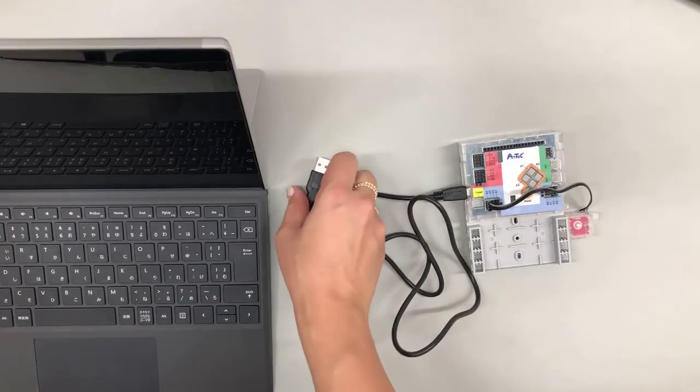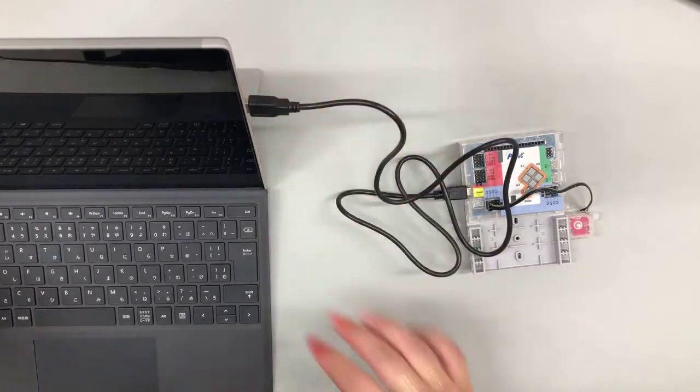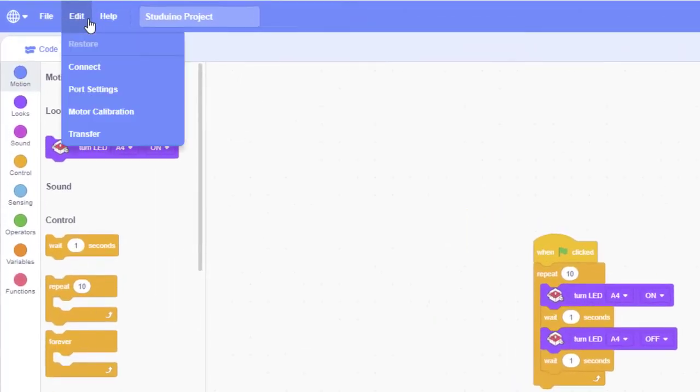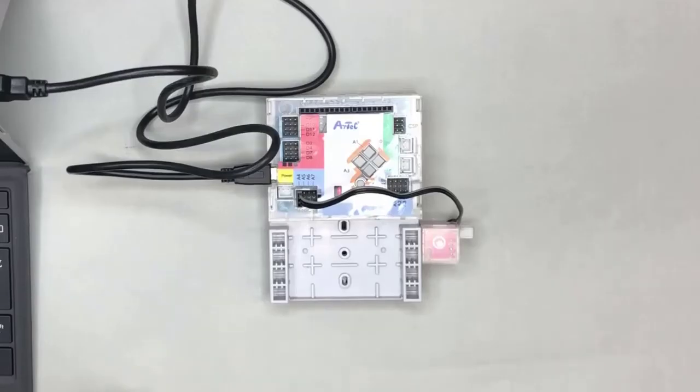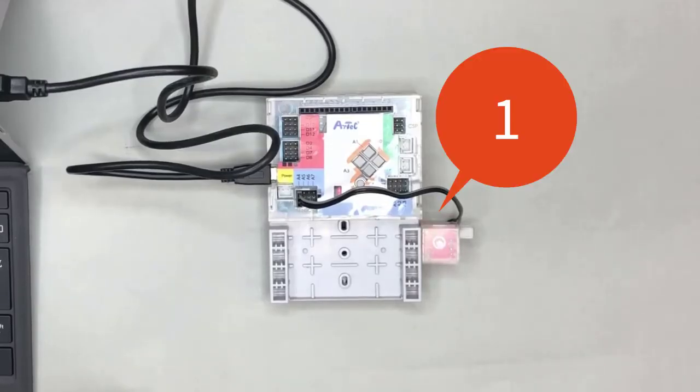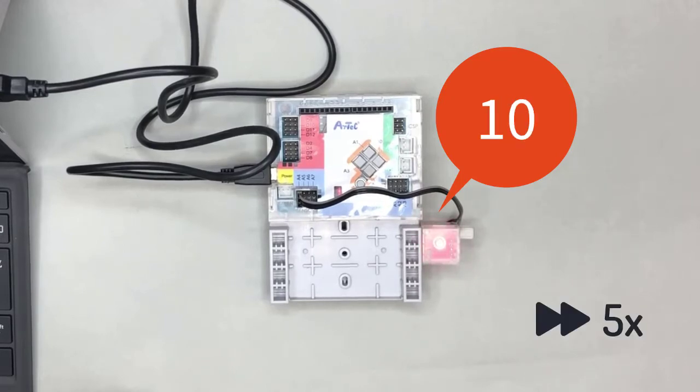Use a USB cable to connect your Studino to your PC. Now click on Edit, then Transfer to transfer your program. The LED will automatically start to blink 10 times in 1 second intervals once the transfer finishes.